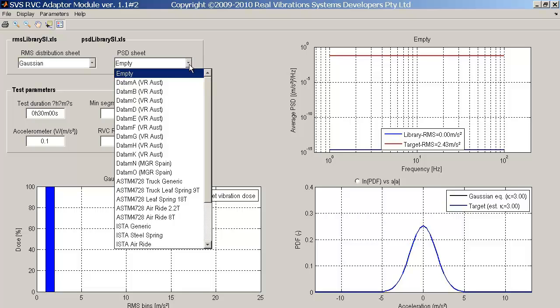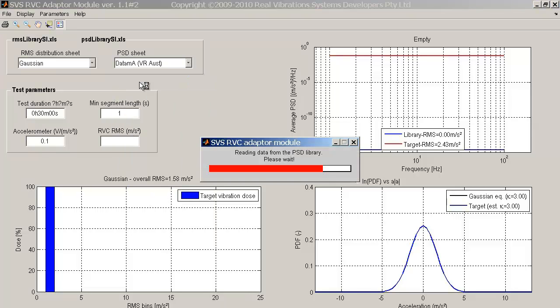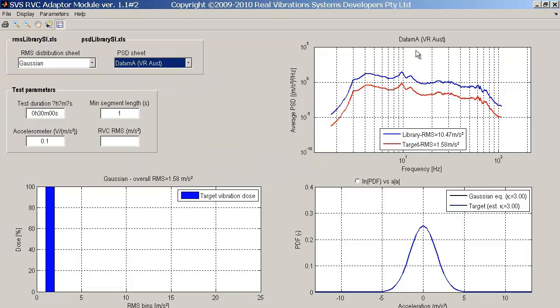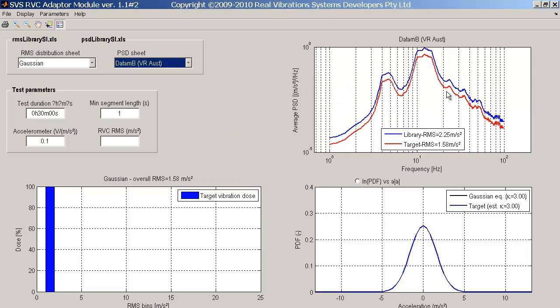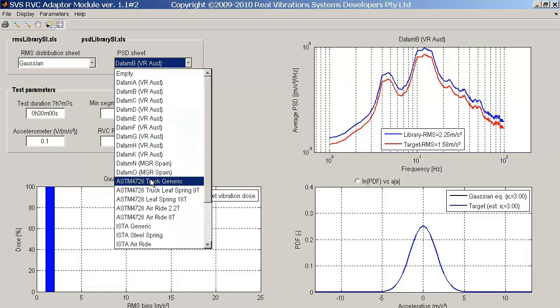This is demonstrated here, where we have an Excel spreadsheet with a number of worksheets, with each worksheet containing information on a single target PSD. The software allows the user to browse and preview all the available PSD functions. As this is done, each target PSD is displayed at top right of the screen. Here are some PSD functions familiar to some users.